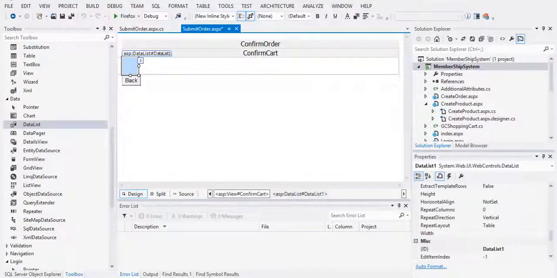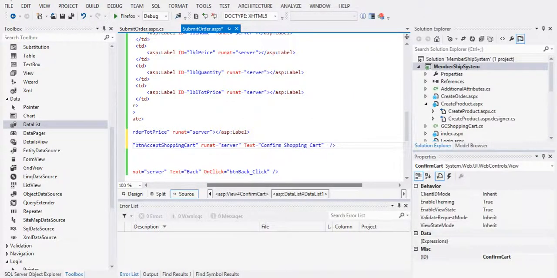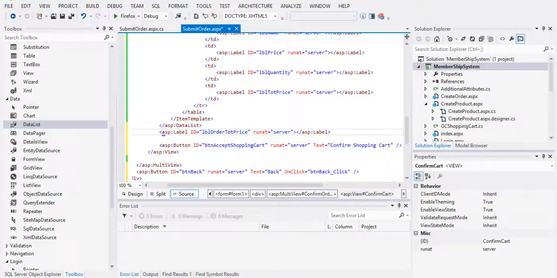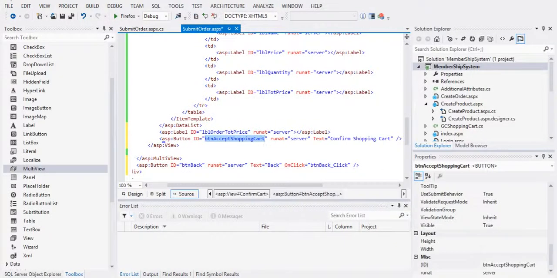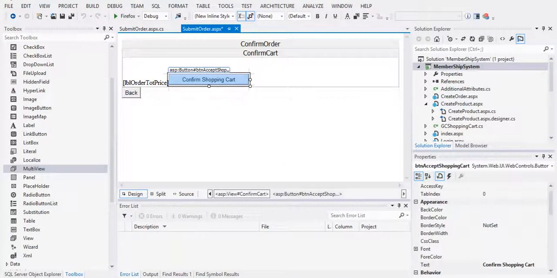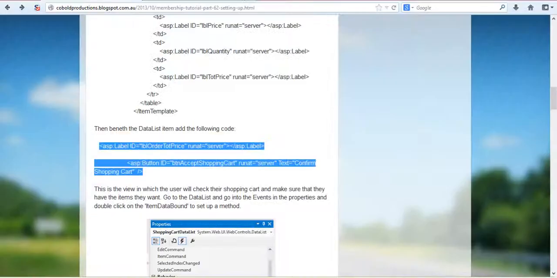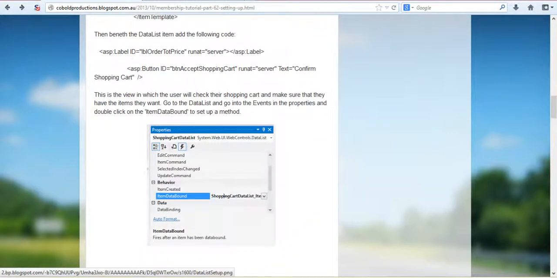Basically, okay, just to explain what this does. Control KD. Okay, just line it all up. So this is a total order price, so the total price of the order, obviously all the items. BTN accept shopping cart. Because it's a view, it's going to have several views, and it's going to go on to the next view basically. But the confirm cart will be the view that's seen initially. This will become more clear as we go on. In the view, we'll check the shopping cart.